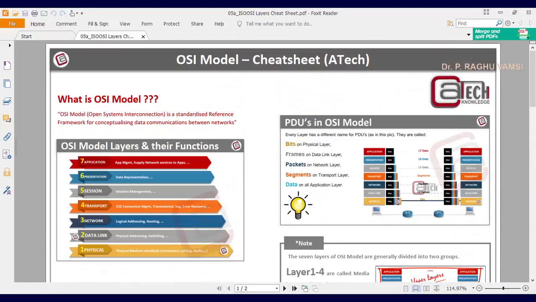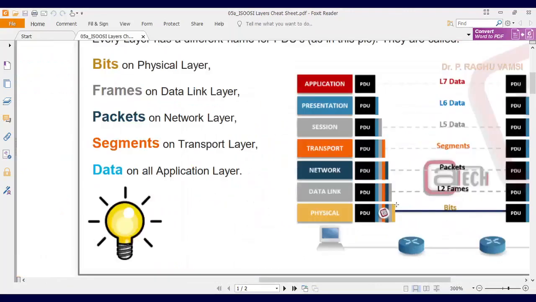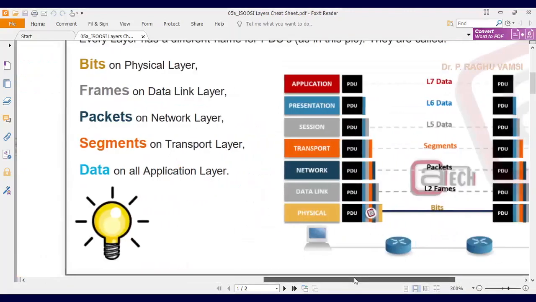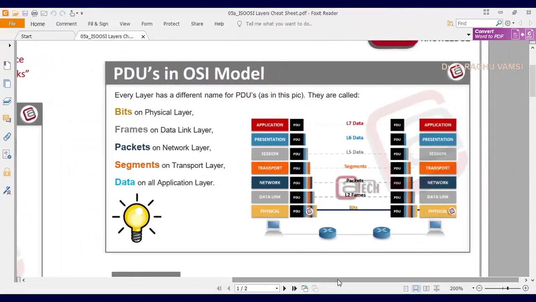Next one is PDUs in the OSI model. Here PDUs means how this particular data will be represented. Usually I call it data in general, but actually it is not said to be data. At every layer, its notation will change. For example, at the physical layer, whatever the content is, it will be represented in terms of bits. The stream of bits comes into the system and is represented at the physical level.